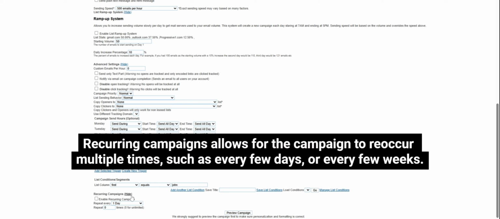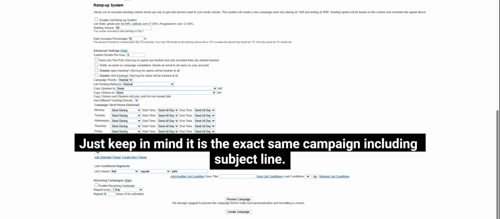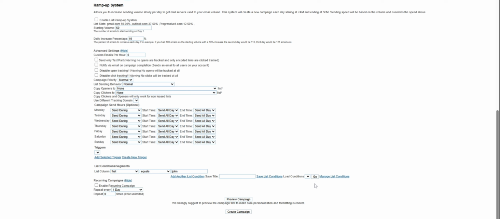Recurring campaigns allows for the campaign to reoccur multiple times, such as every few days or every few weeks. Just keep in mind it is the exact same campaign, including subject line.